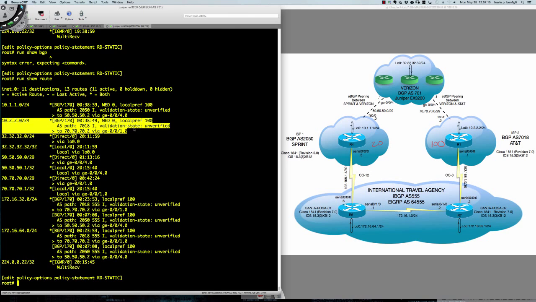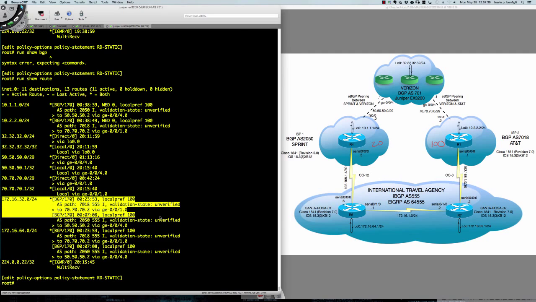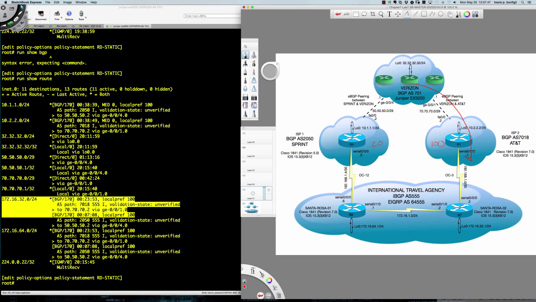And it's the same thing. If I try to get to the loopback address of 10.2.2.2 on AT&T, what is the preferred path? It's going to be coming out the 70.70.70.2. So once I hit AT&T, if I'm trying to get to the Santa Rosa 02 loopback address, the Verizon router is saying, yeah, no, to get there, you're going to go this direction. You're going to go that direction to get there, right? And so since he sees the MED here as 100, he doesn't see a different value.